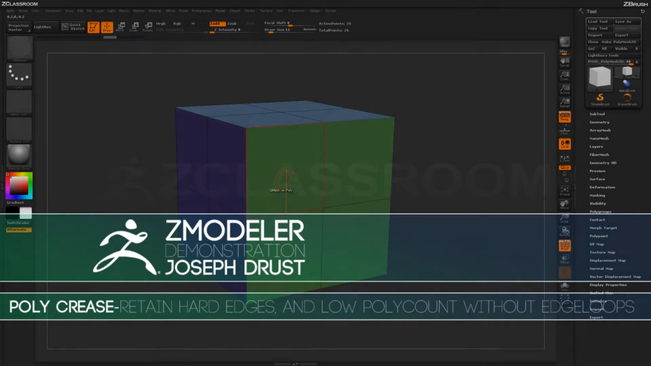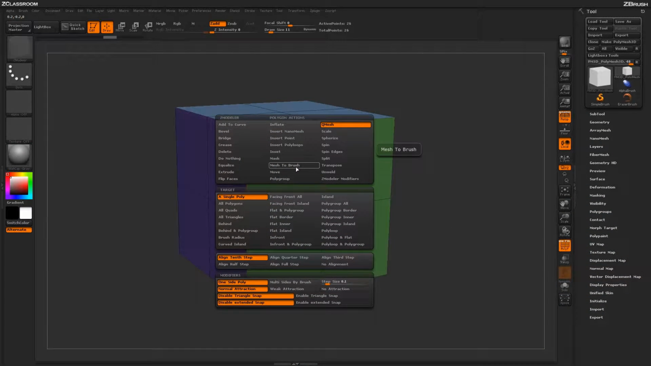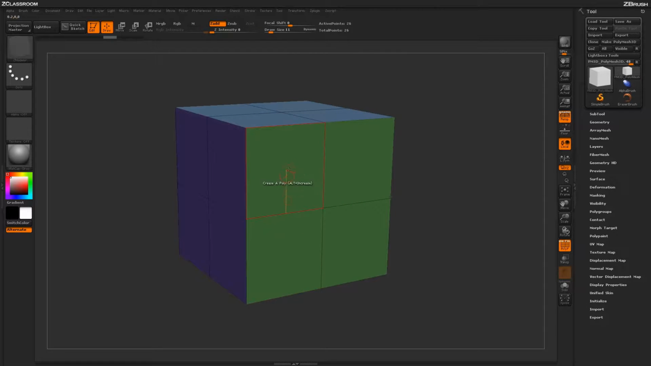With the Z-Modeler brush selected, hover over a poly and press spacebar to open up the Z-Modeler poly menu. Locate the Crease action. With the Crease action selected, you'll see a series of targets and then a series of modifiers down below. The Crease action will allow you to come through on any target you'd have selected and apply creasing around that area. So here I just have it set to Crease a Poly, and so by simply clicking on this poly, it is going to generate a crease around that poly.